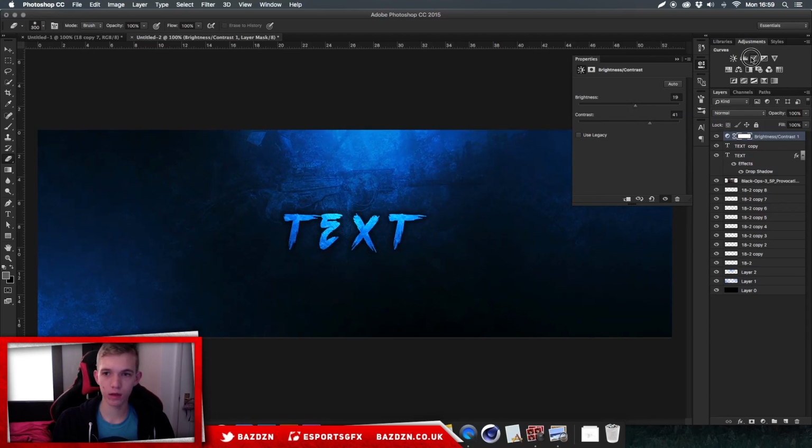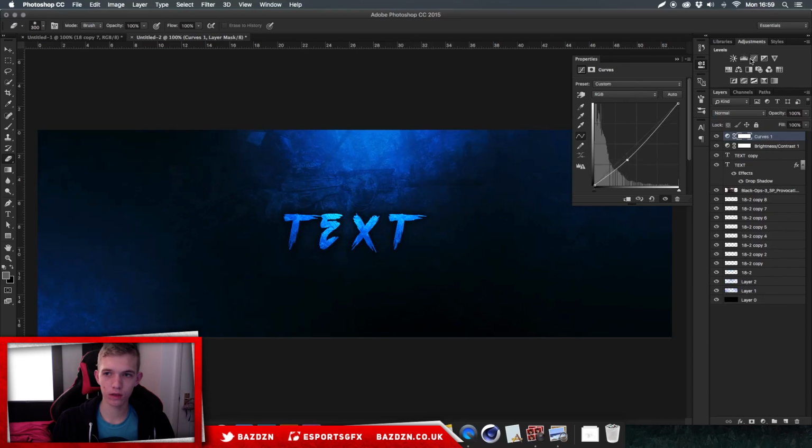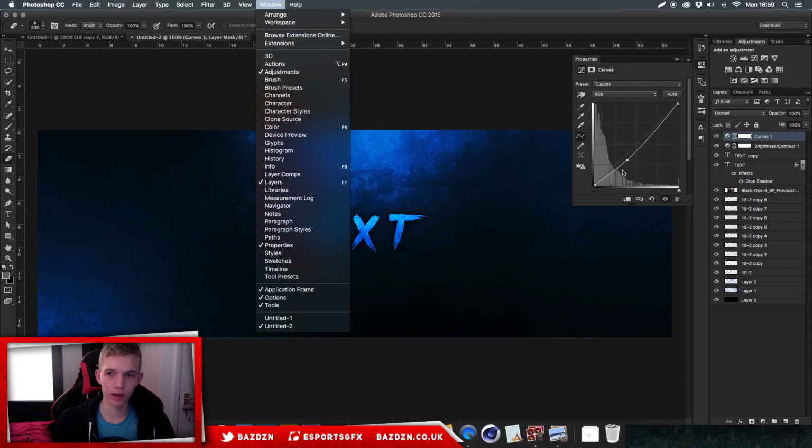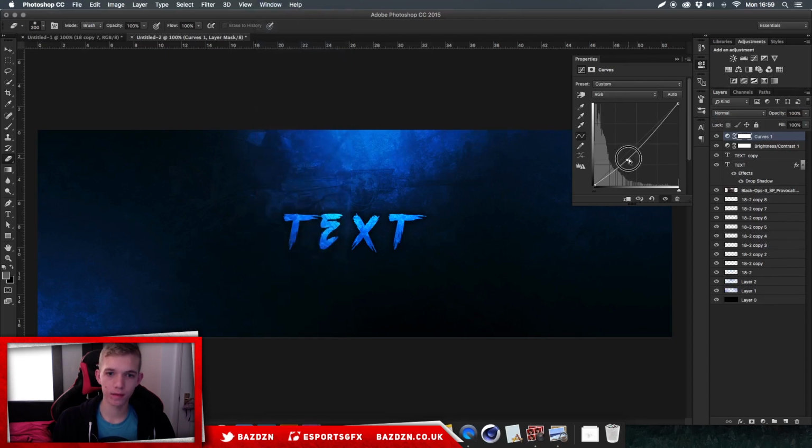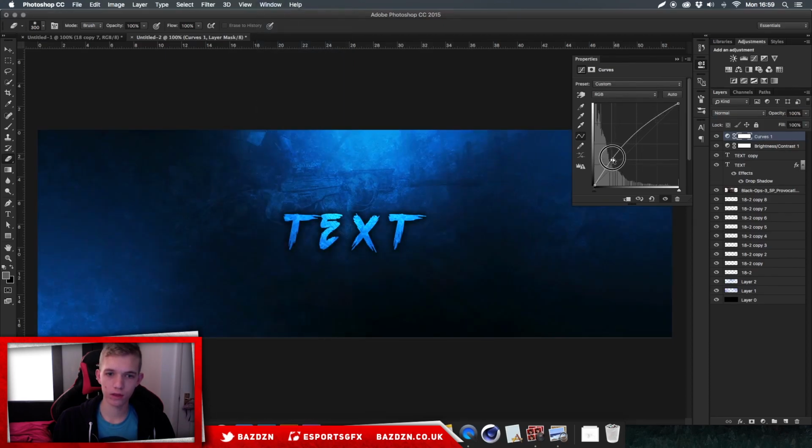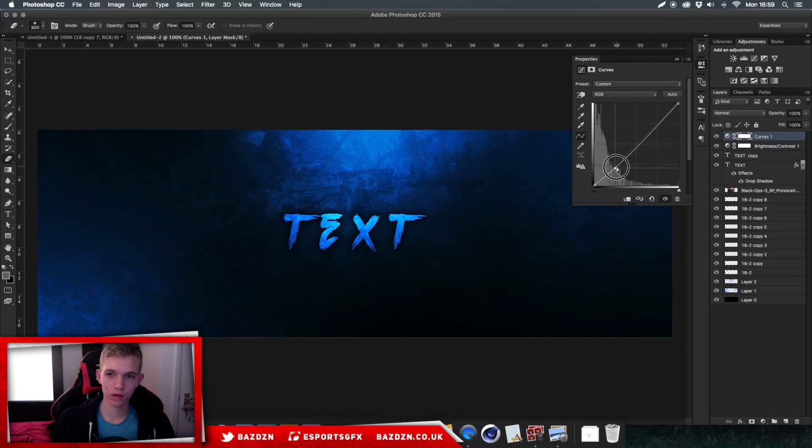Okay, so now we're going to add some curves. So we're just going to click on this icon up here. If you don't have this adjustments tab open, just go to window and adjustments, and it'll be right there, and then it'll open here. And now let's just mess around with this. Might just do a regular S shape. They always look good.